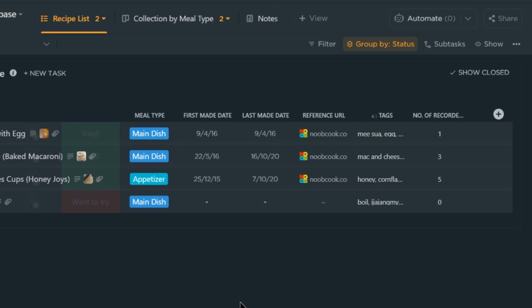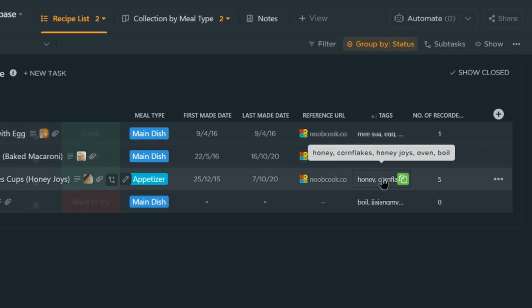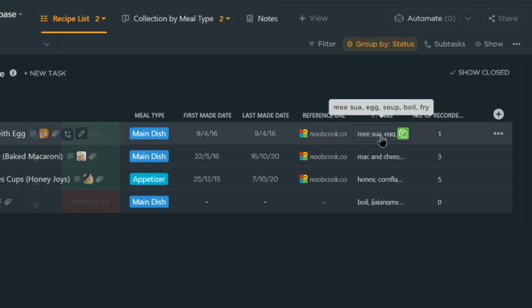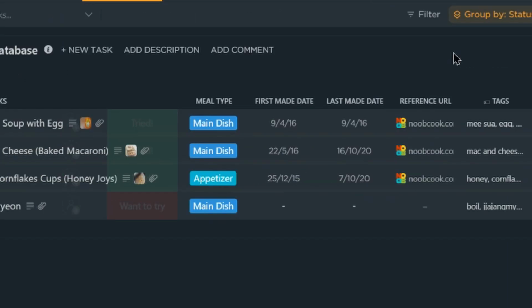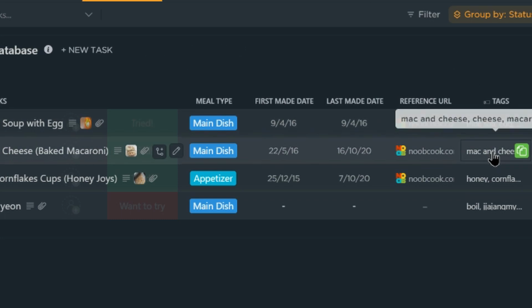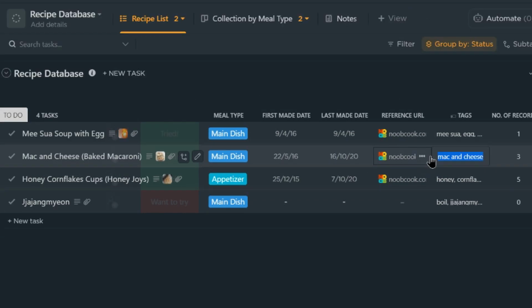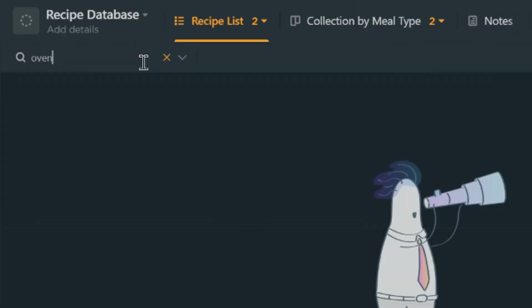Something interesting to highlight would be the text. This is actually a short text field column in ClickUp. For example, for mac and cheese, I put mac and cheese, macaroni, oven, and boil into the text column. So if I want to check which recipes need an oven, I can search oven in the search box. Note that the search box should enable the task description and custom fields.